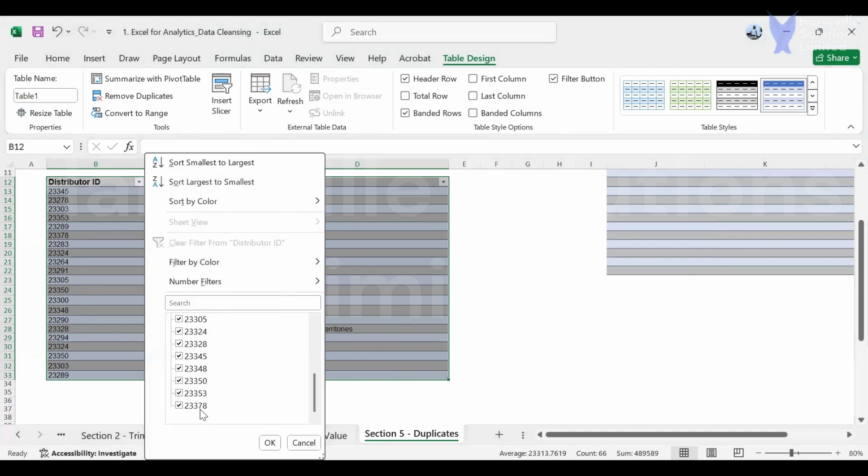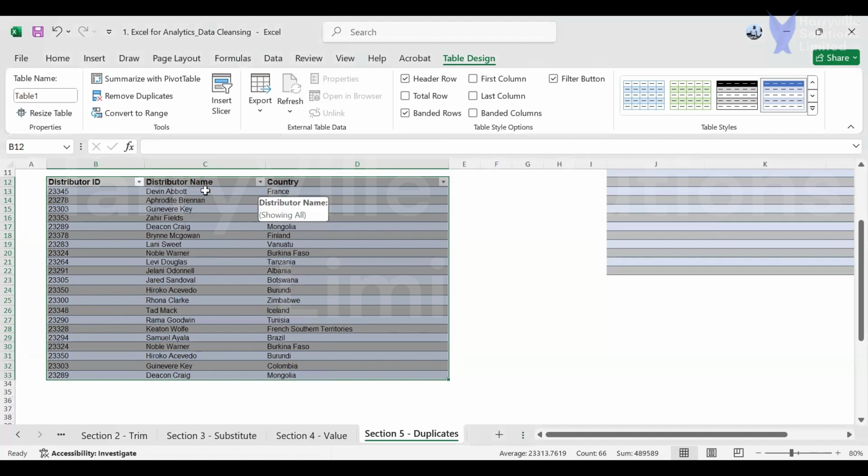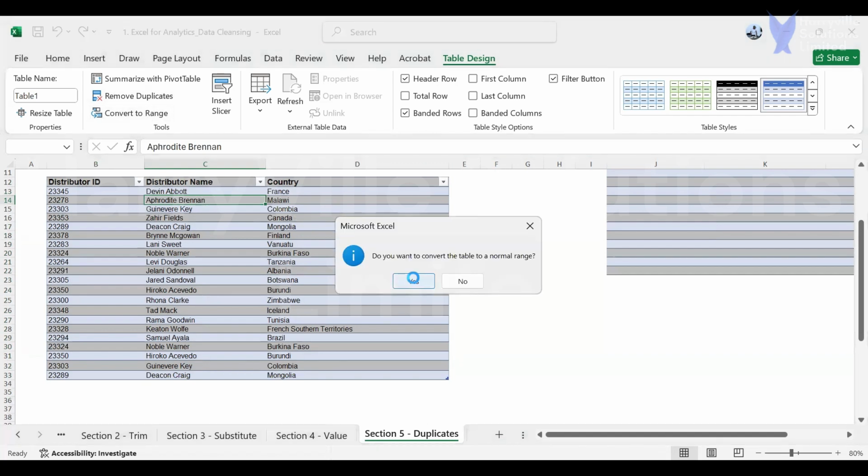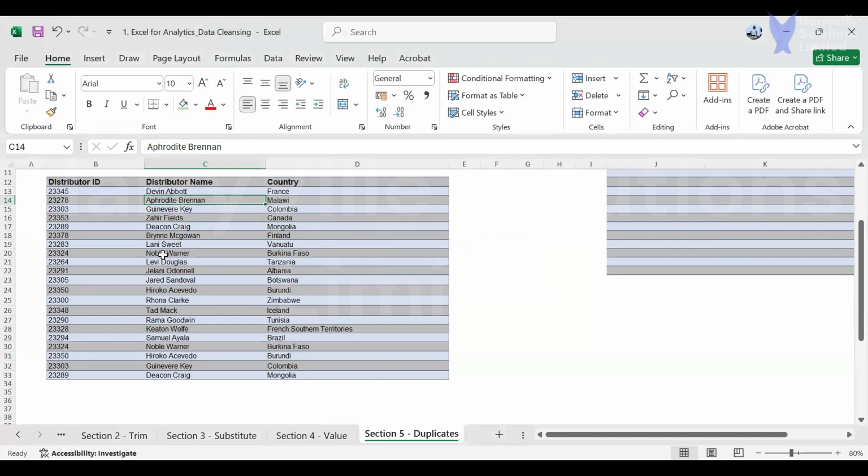distributors. Is there a repeated distributor? Let me just see. I can even check through instead of converting to table. I can just check through. So let me take it back to range the way it was. Yes, I want to convert it back to normal. So now let's see if I actually have duplicates here.